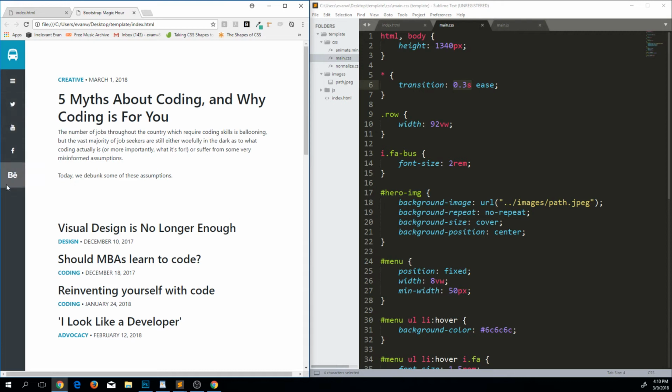So it's not a lot of time, but it's just enough that we can see it, and we see them seem to organically move from one state to the next, and it gives it quite a bit more appeal. Okay, problem number 2 is our bus is also changing size, and we don't want that. We want all of the other icons to respond like this, but not our bus.